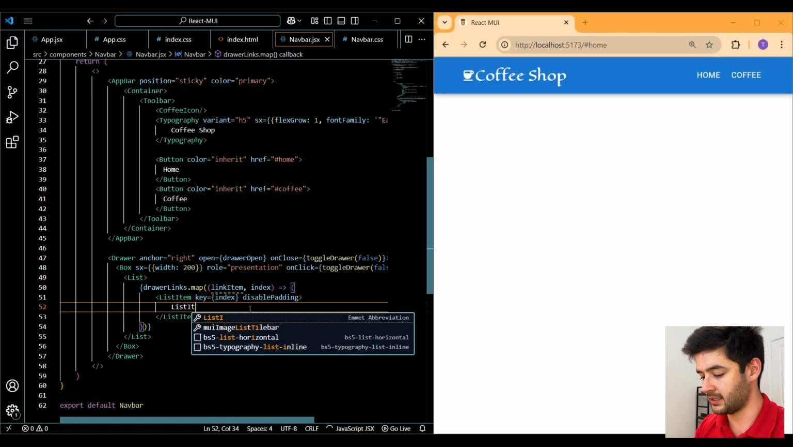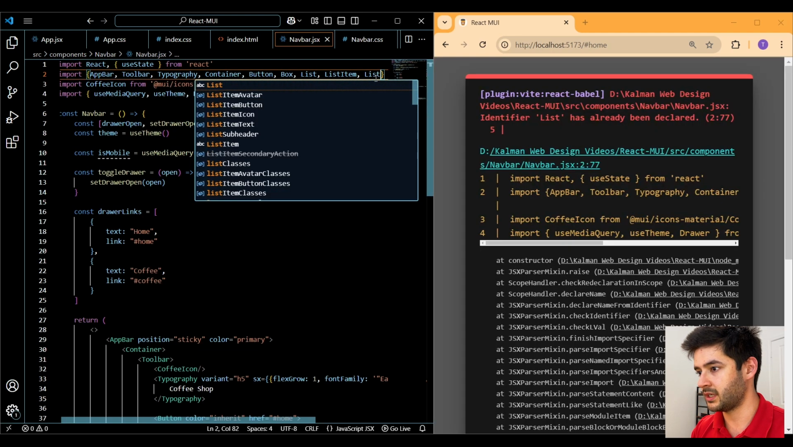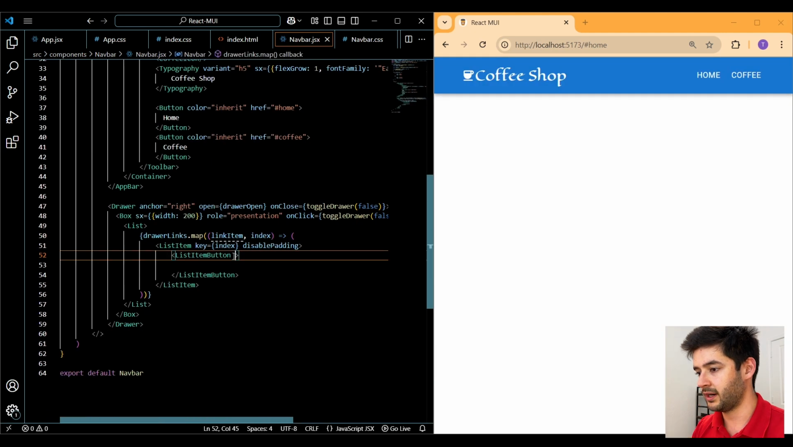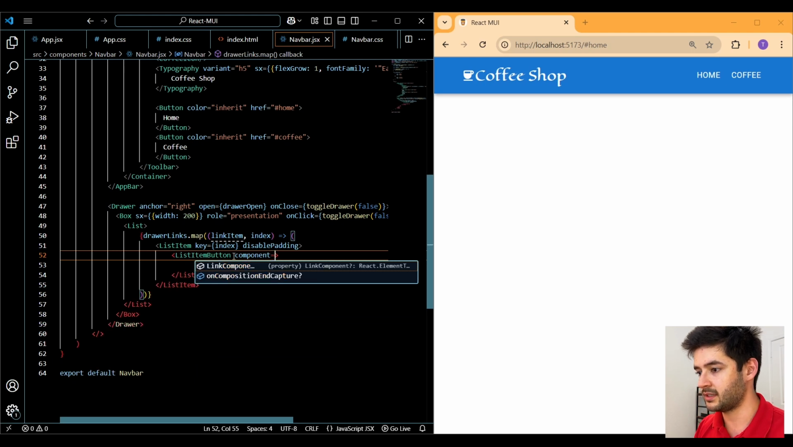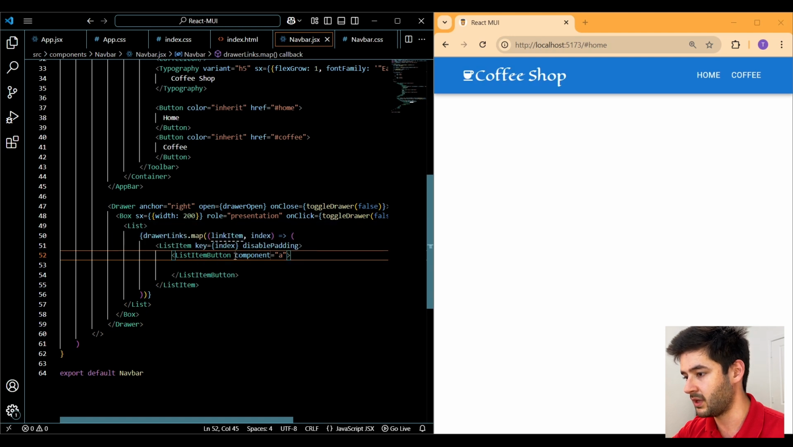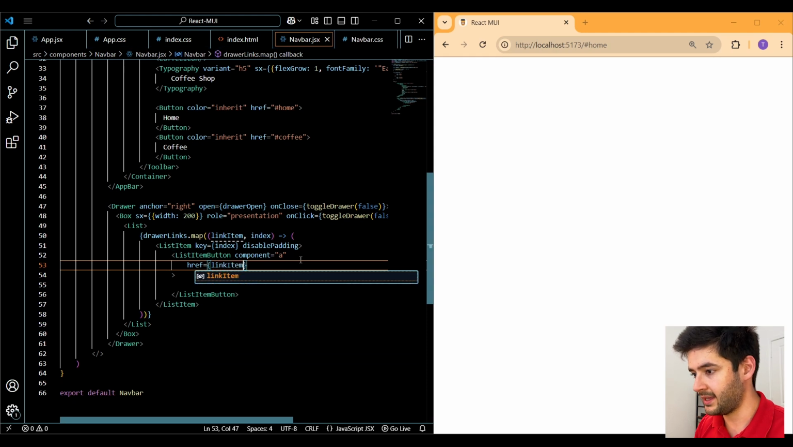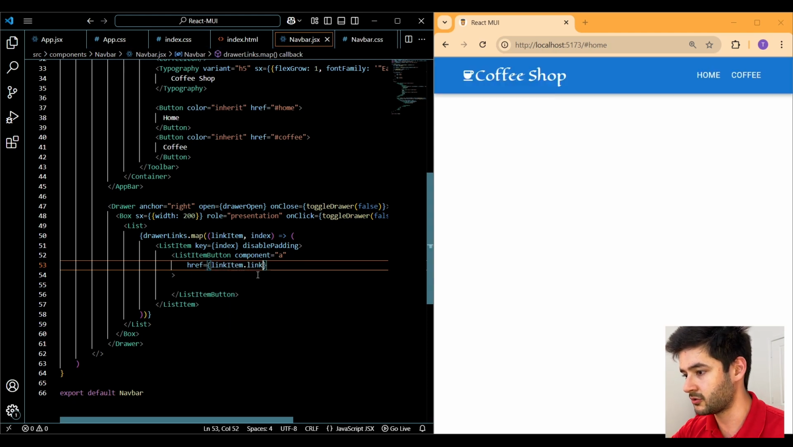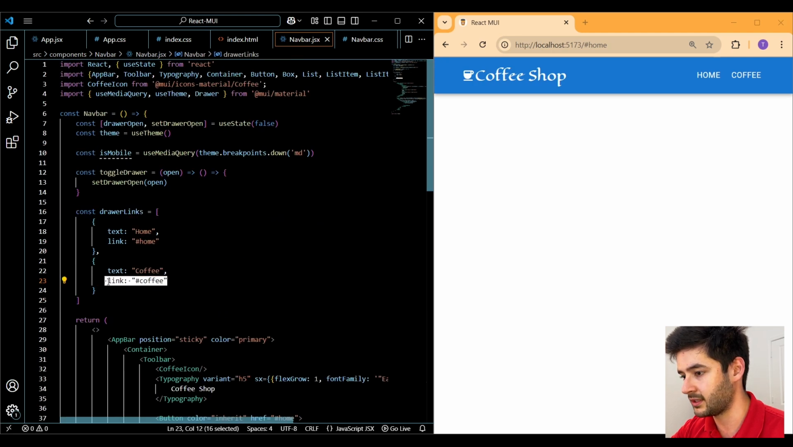Now we want to add our list item button component. Make sure that is imported up here. So we'll say list item button like so. So for our list item button, we're actually going to specify component. And all this does is it lets us tell our browser exactly how we want this component to display in HTML. So we'll say component equal to A, meaning that these buttons are going to display as anchor elements. And then for our href attribute, we want to use our link item dot link here. So all we're doing is looping through this array and selecting our links like so for each.